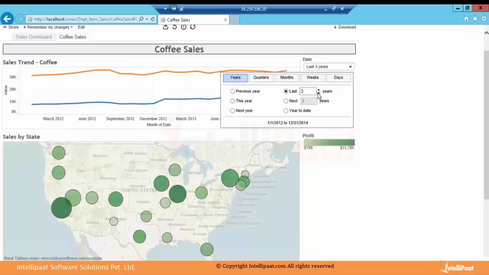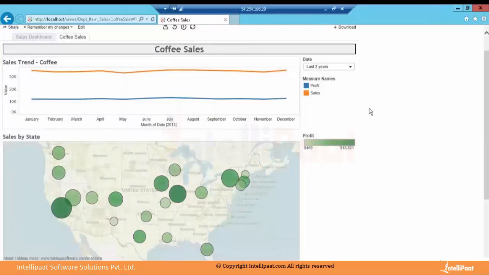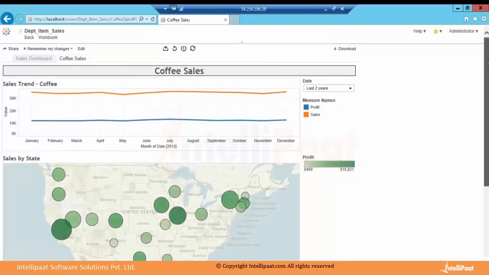Okay, so let's do that. Let's change the value from here. Yep. So now you see it has changed, and so these are the different interactions that you can do. Okay, now let's do something. Let's just create a new user.